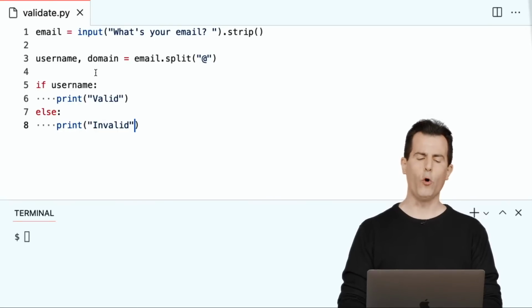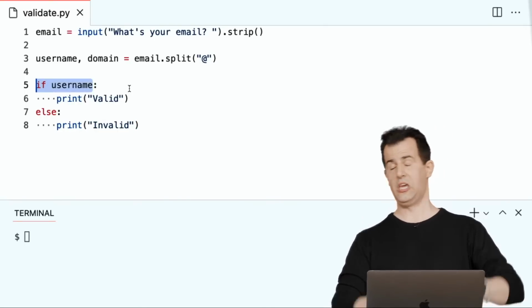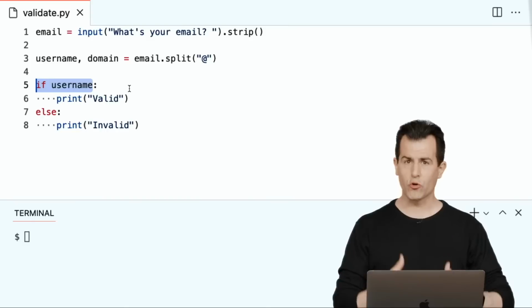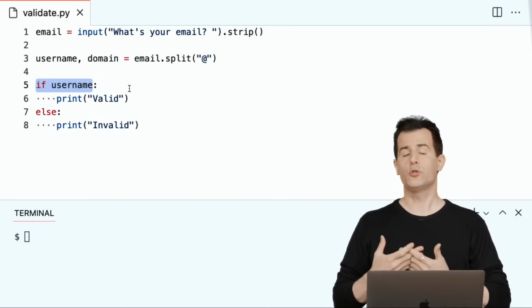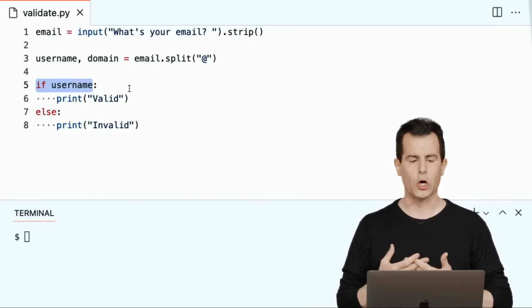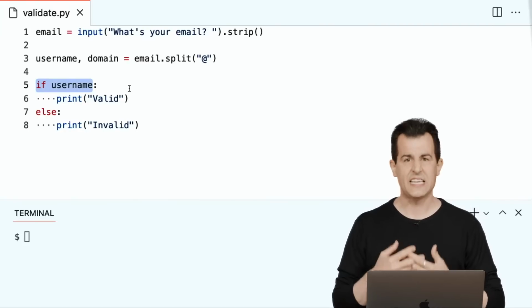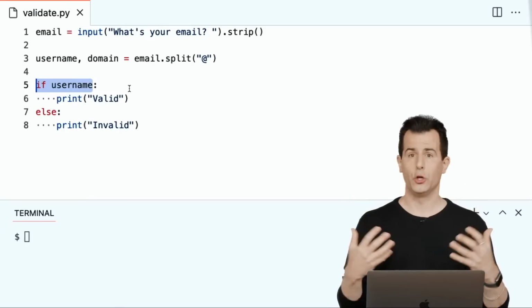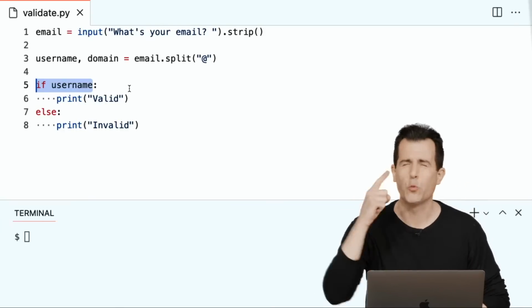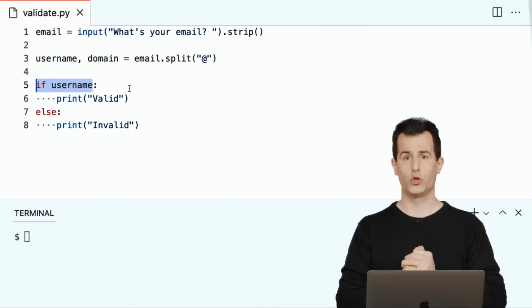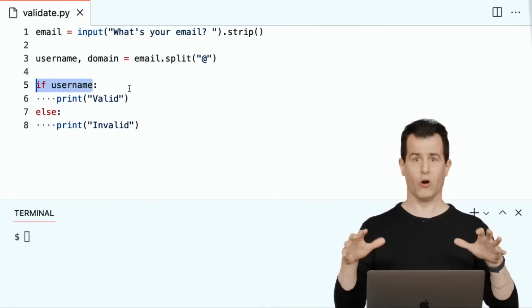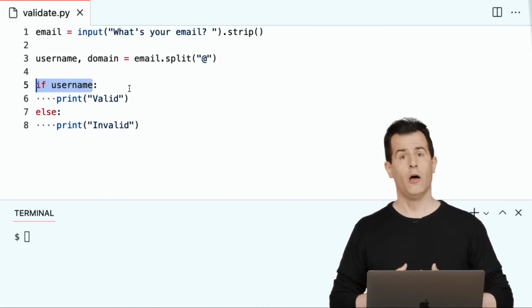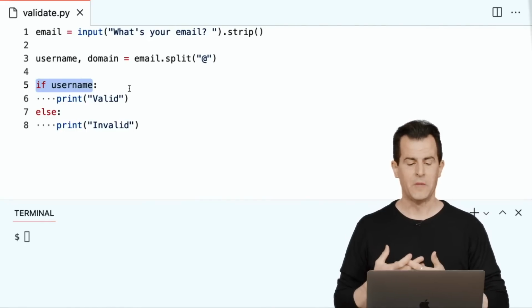And you might not have seen this before, but if you simply ask a question like, if username, and username is a string, well, if username is going to give me a true answer if username is anything except none or quote unquote nothing. So there's a truthy value here, whereby if username has at least one character, that's going to be considered true. But if username has no characters, it's going to be considered a false value effectively. But this isn't good enough.